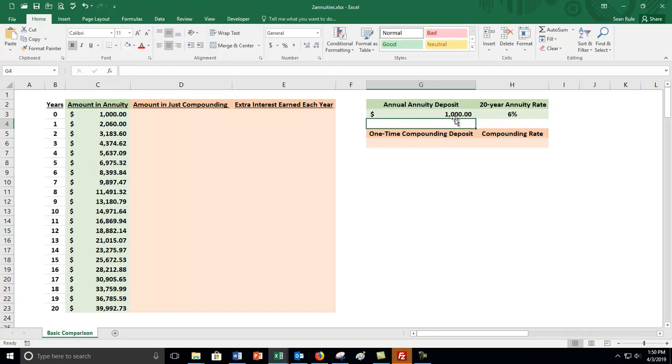What's even cooler about this, and I'm not going to get into it too much, is suppose for some reason he decides to put different amounts in each year. Like suppose after the first 10 years he wants to put in maybe 2,000 bucks instead of 1,000. You can add another cell over here and then change the formula from here down and replicate that.